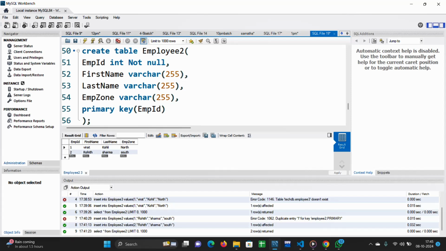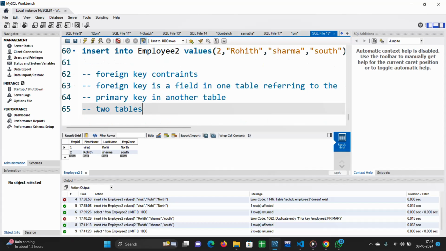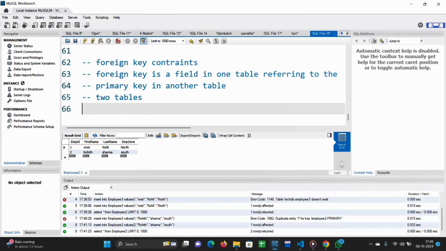Why is it a foreign key? Because the employee ID in the department table is referring to the employee ID in the employee table. Did you get it? Yes, sir. It will create one reference, that foreign key. See, we shall create one more table and you will understand even better, and you can write down a few more points.